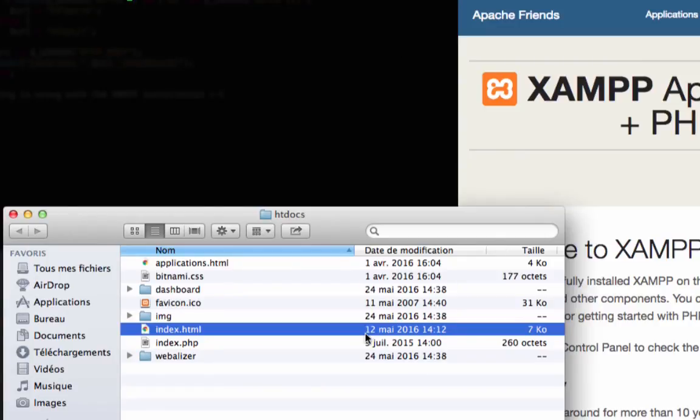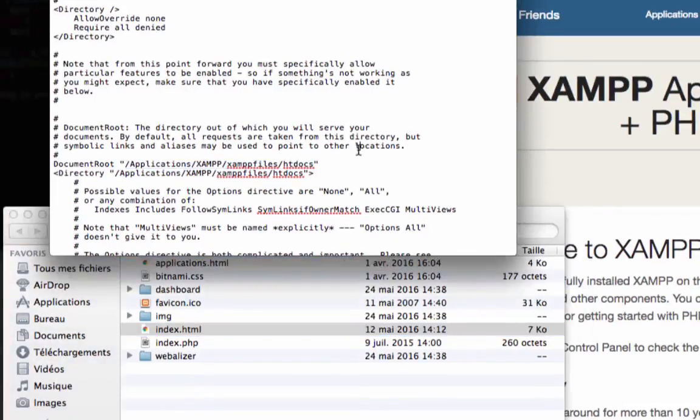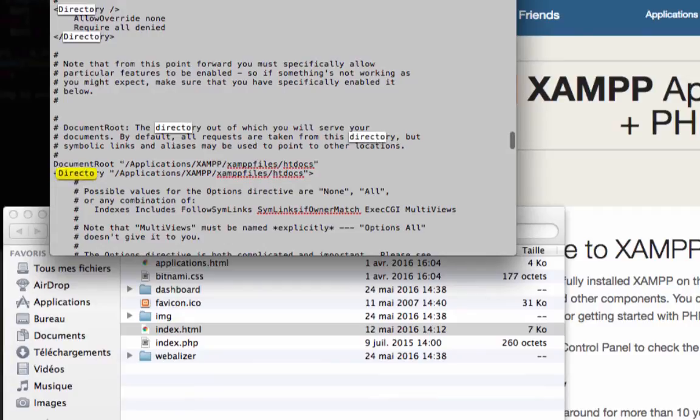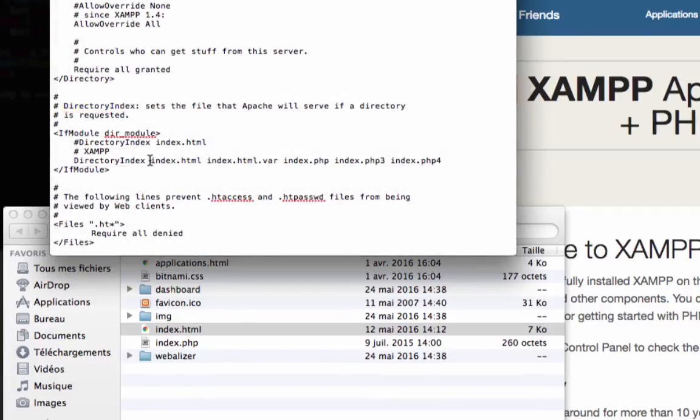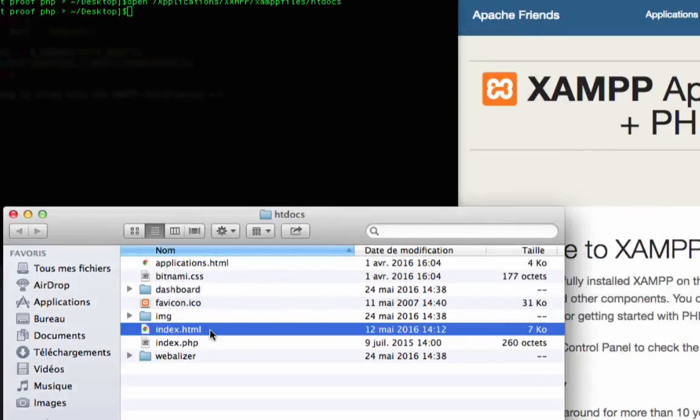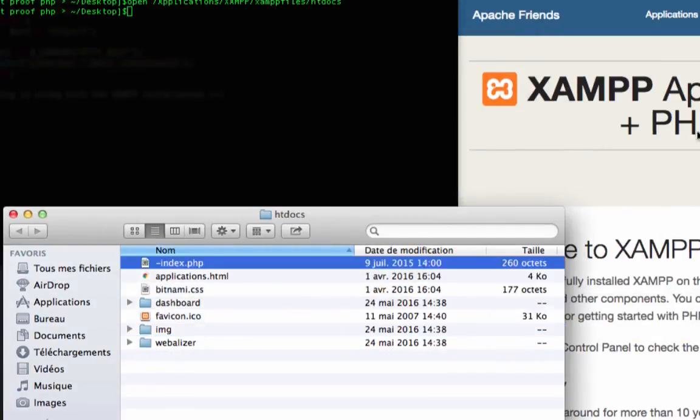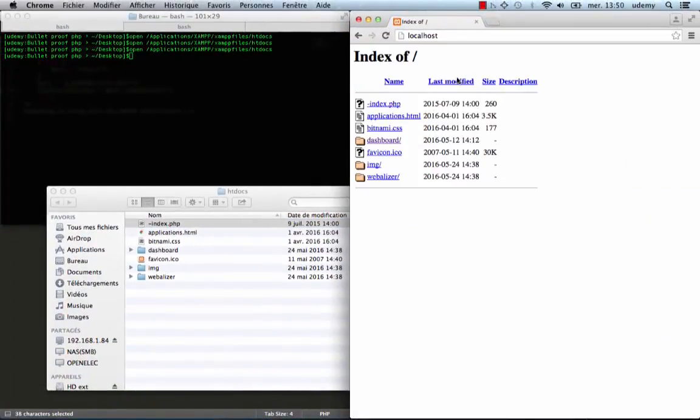If you look again at the server configuration file and search directory index, you see the order of the files that are used by default when the server must display a folder. First is index.html, then index.html.var, then index.php, and then index.php3 and 4. And if you have none of these files, the server displays the folder content.